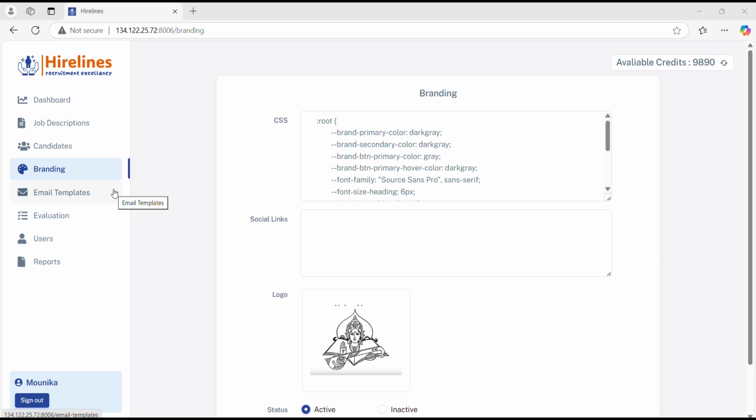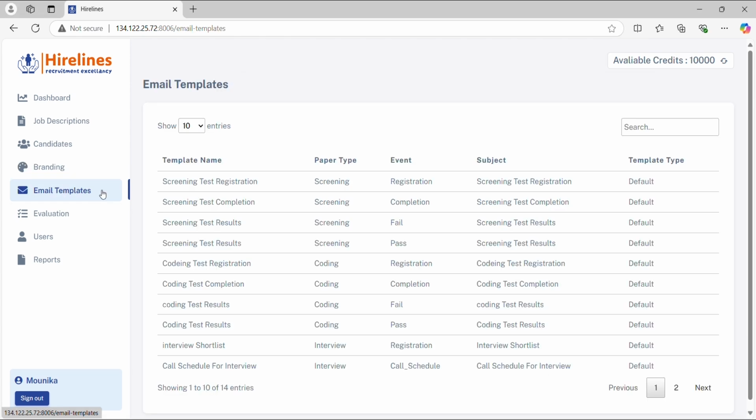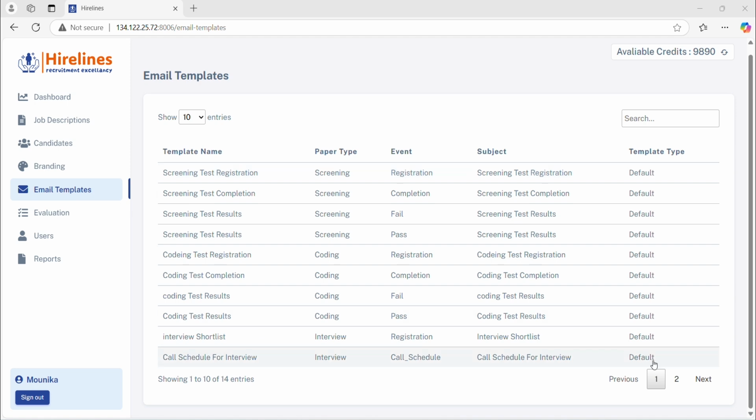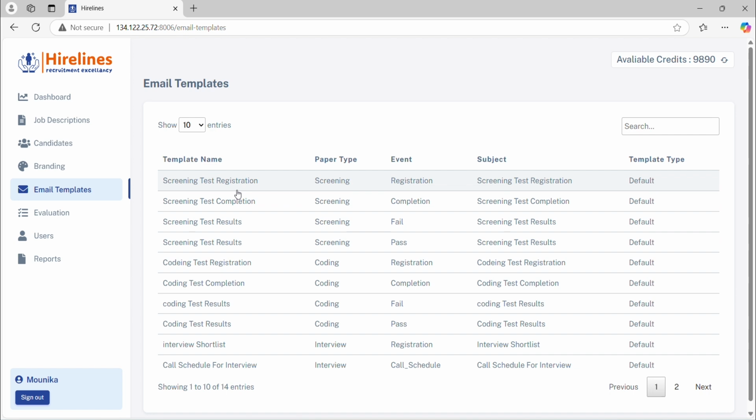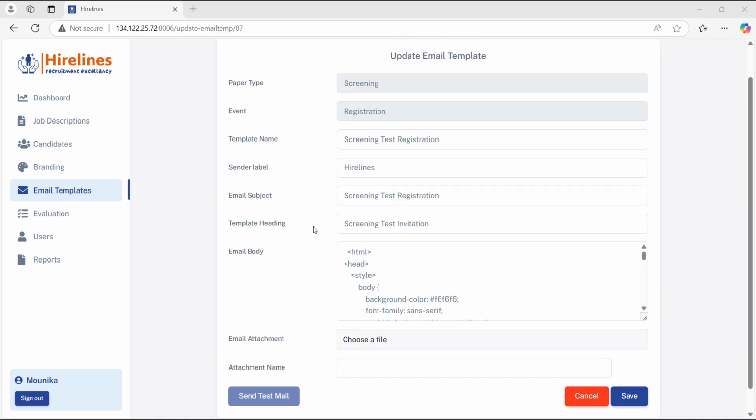Now go to the email templates page. The emails shown here are all default emails. Here are the emails for registration, completion, pass, fail, schedule, offer letter, hold letter, and rejection letter. Email templates can be updated as needed, including the name, sender label, email subject, template heading, and email body. Attachments can also be added.